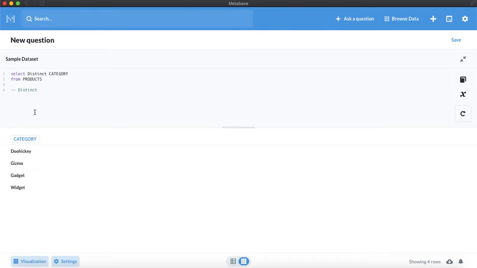Even though you might have thousands and thousands of rows, all those rows will be divided into these four categories of product. So this is how you use the distinct keyword, right? Distinct gives you the distinct values of the column.